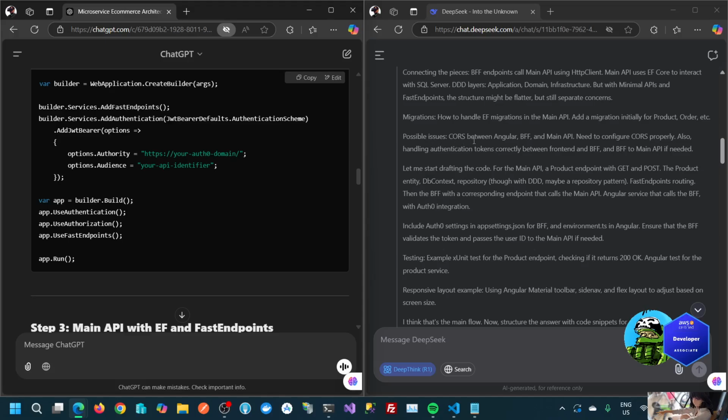Possible issues: CORS between Angular, BFF, and main API. See, DeepSeek found a possible issue, and ChatGPT didn't. So CORS between Angular, BFF and API needs to be configured properly, also handle authentication tokens correctly between frontend and backend, and backend to main API if needed.